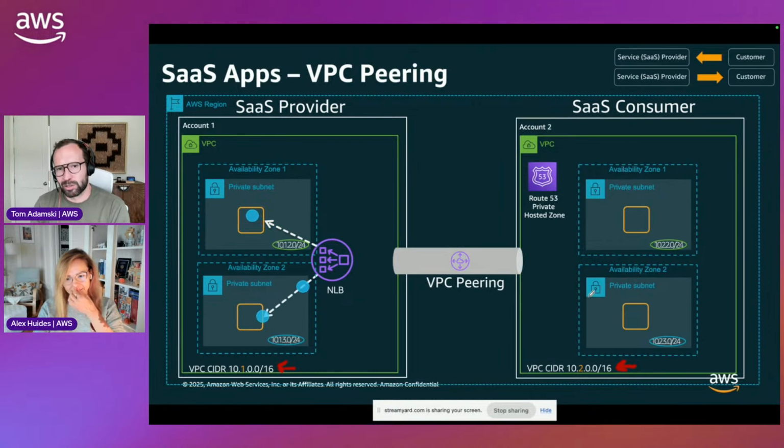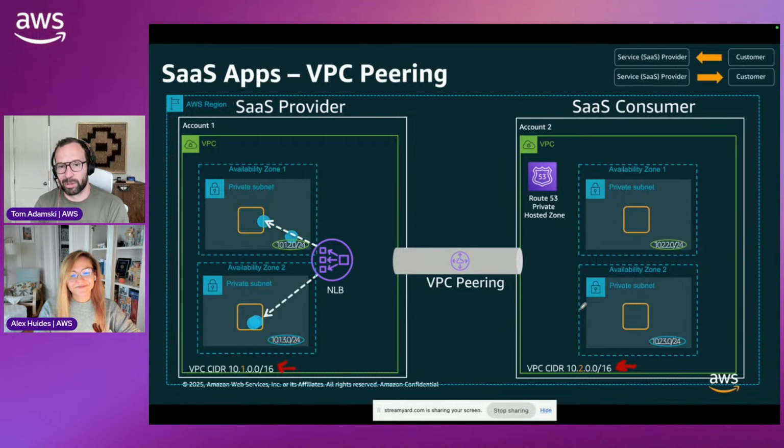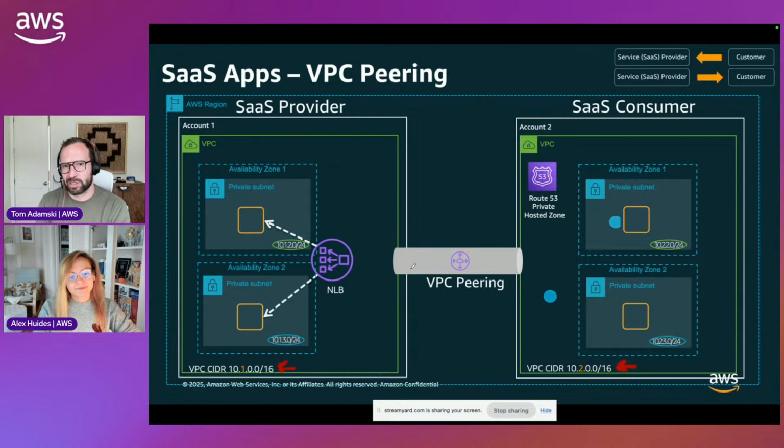And it also means that if you have thousands of customers, all of a sudden you now have a problem to make sure that there's no overlaps. You might need to create a VPC for each customer to make sure there's no overlaps. There's a lot of operational overhead and complexity.